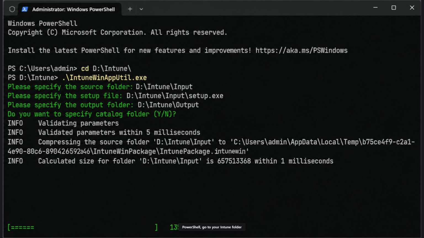Now open PowerShell, go to your Intune folder, and run the IntuneWinAppUtil tool. When it prompts you, enter Source folder: D:\Intune\Input, Setup file: setup.exe, Output folder: D:\Intune\Output. If it asks about a catalog folder, just skip that unless you specifically need one. Once the packaging is complete, go to the Output folder and confirm that setup.intunewin was created successfully.